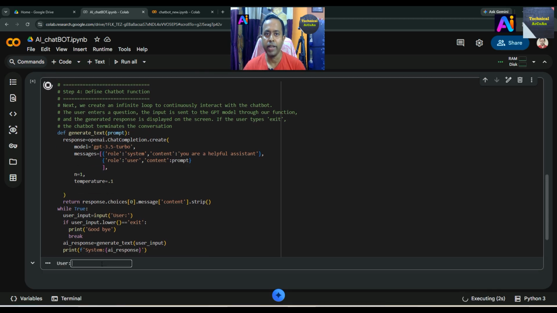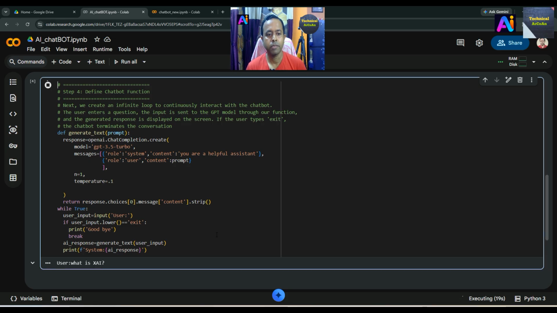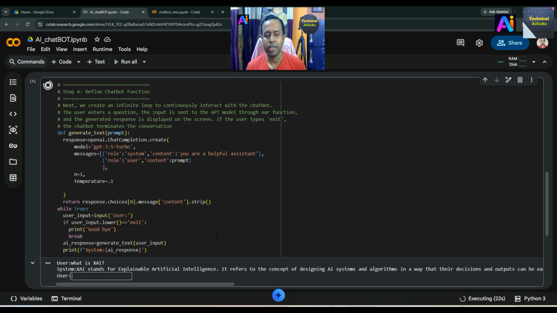So now there is the infinite loop, where the user is asked for the request. Just write at first the question: what is XAI? We already know XAI means explainable artificial intelligence. So just press enter after that. It will generate the result, take some time. Yes, it generates the result.